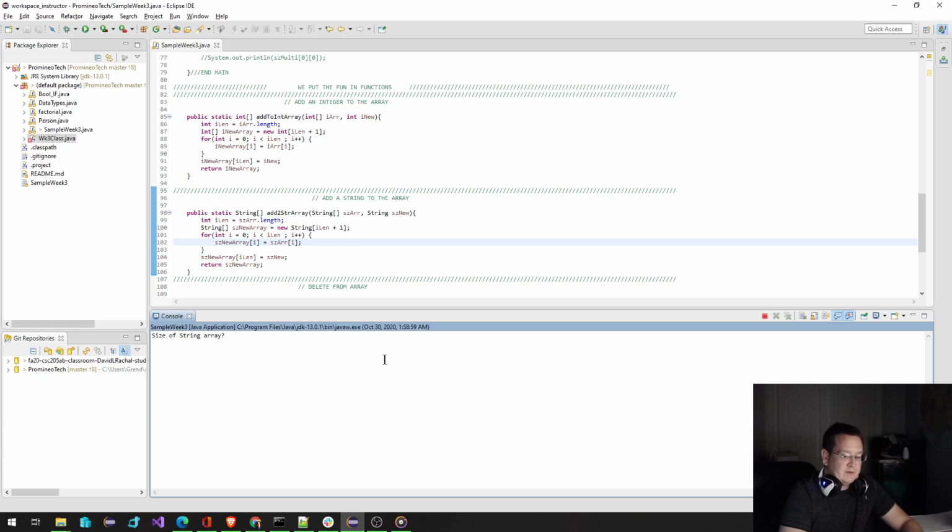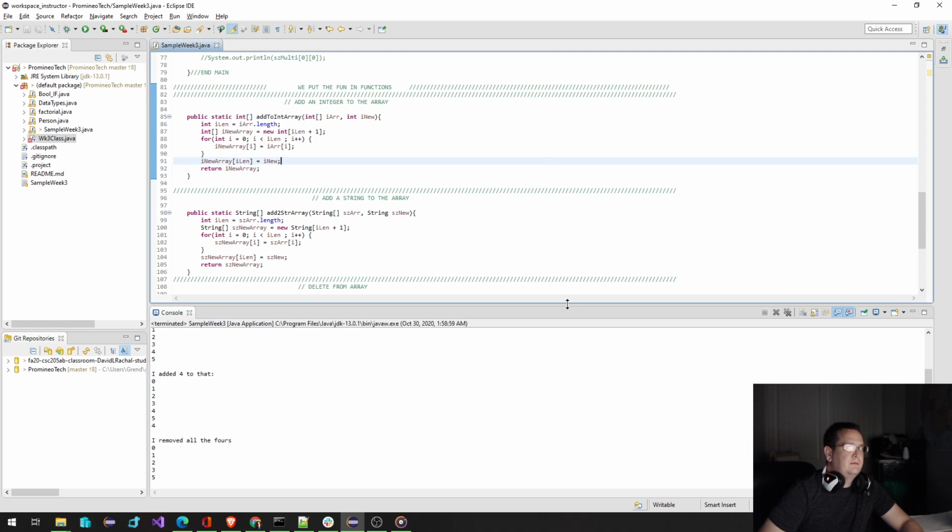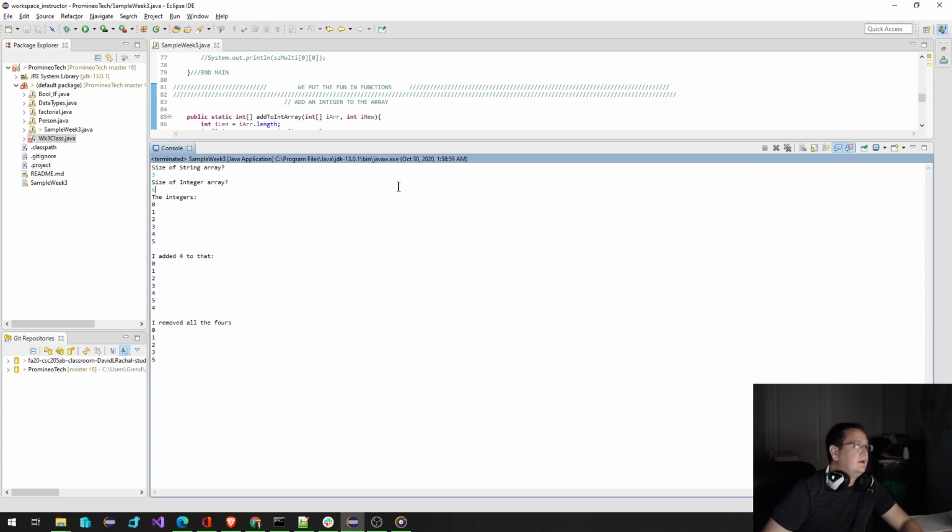Okay, the size of my string array, 3. Size of my integer array, let's do 6. Okay. Loop through my integers here, 0, 1, 2, 3, 4, 5s. That's what I populated. That's also what the indexes are. And then I add 4 to it. 0, 1, 2, 3, 4, 5, 4. And now I remove the 4s. So I go through 0, 1, 2, 3, 5.